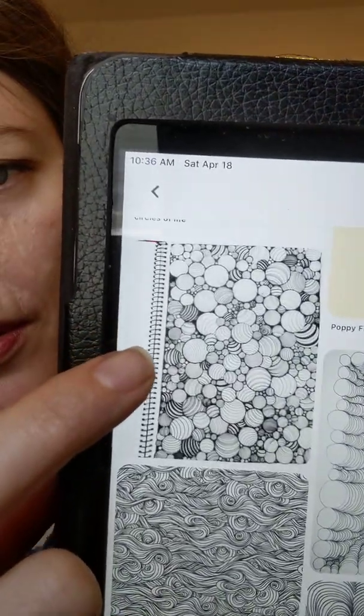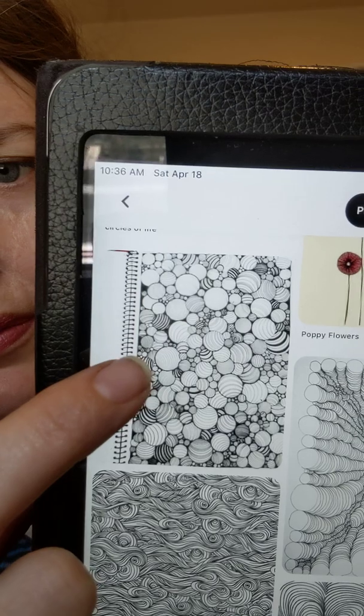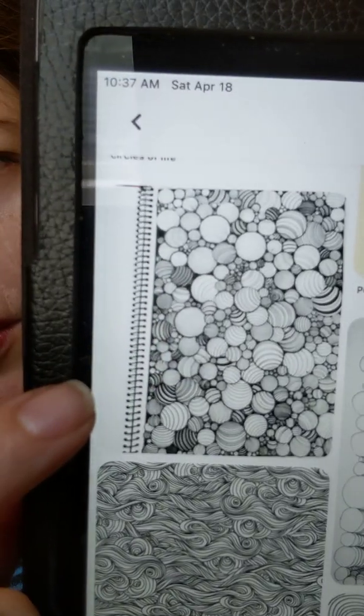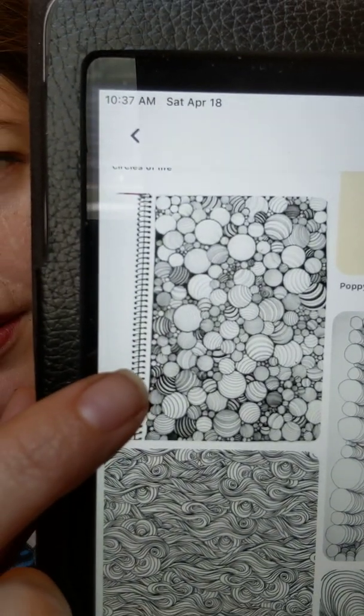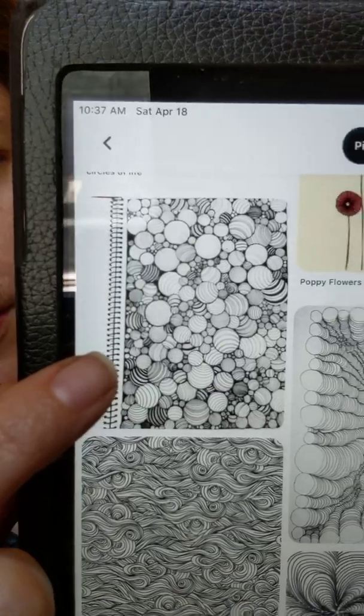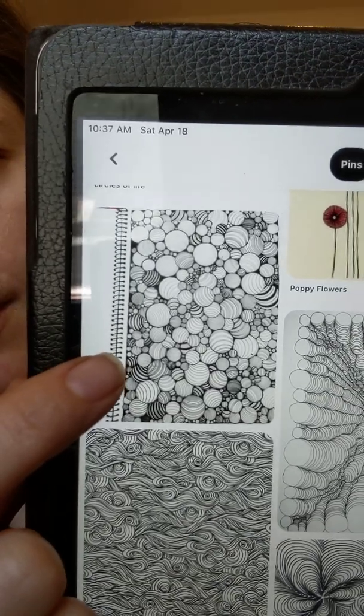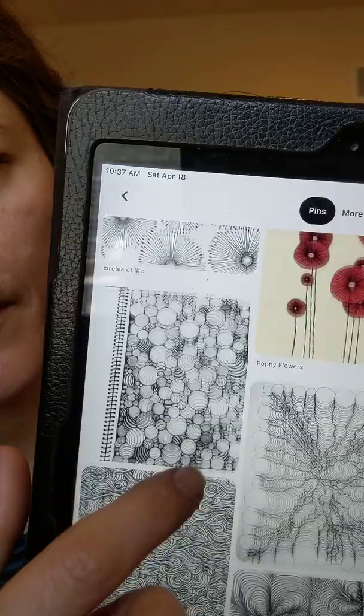Here's a bunch of small circles that they added different types of textures to, different stripes, different thicknesses of stripes, different graynesses of stripes. Okay, little archy stripes, kind of looks like pebbles.